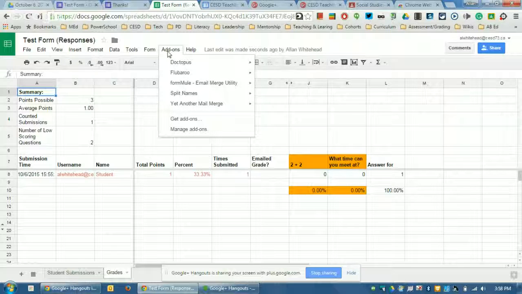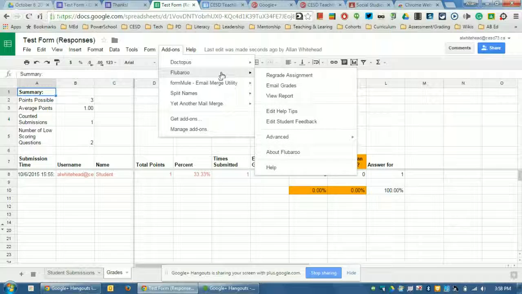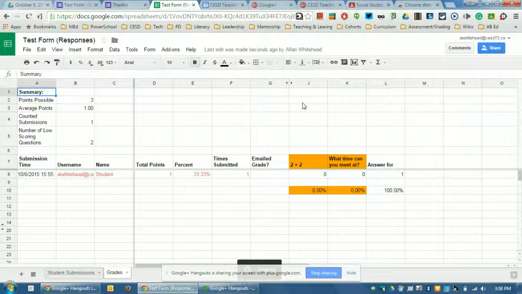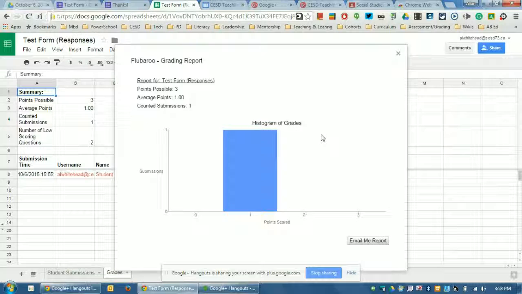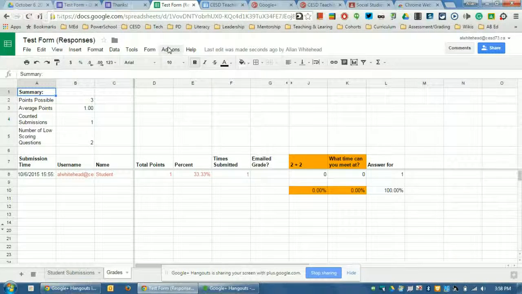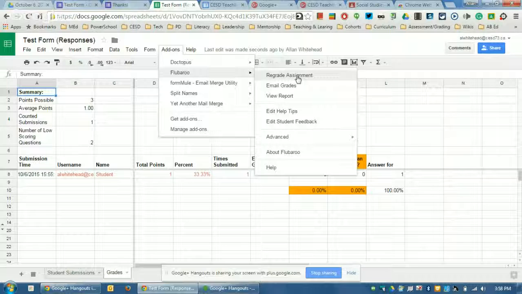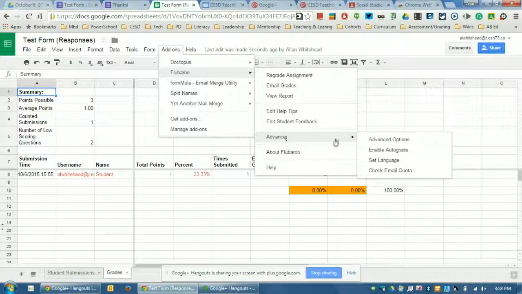In addition to that, you can go back to the add-on menu to Flubaroo. You can then email these grades out to students because we've collected their email, essentially their username is their email. You can view a report a little bit more in detail. Do some graphs or a histogram. You can get that email to yourself. You can go back in to Flubaroo as well and go to advanced.